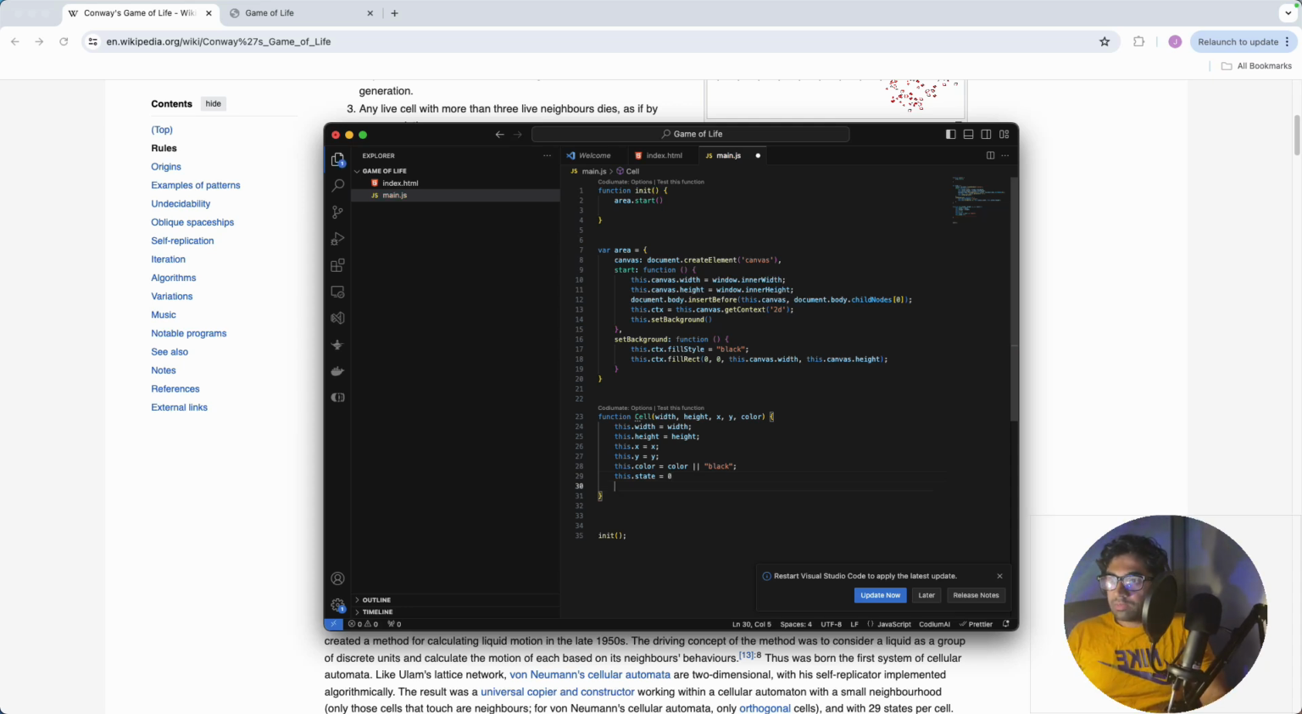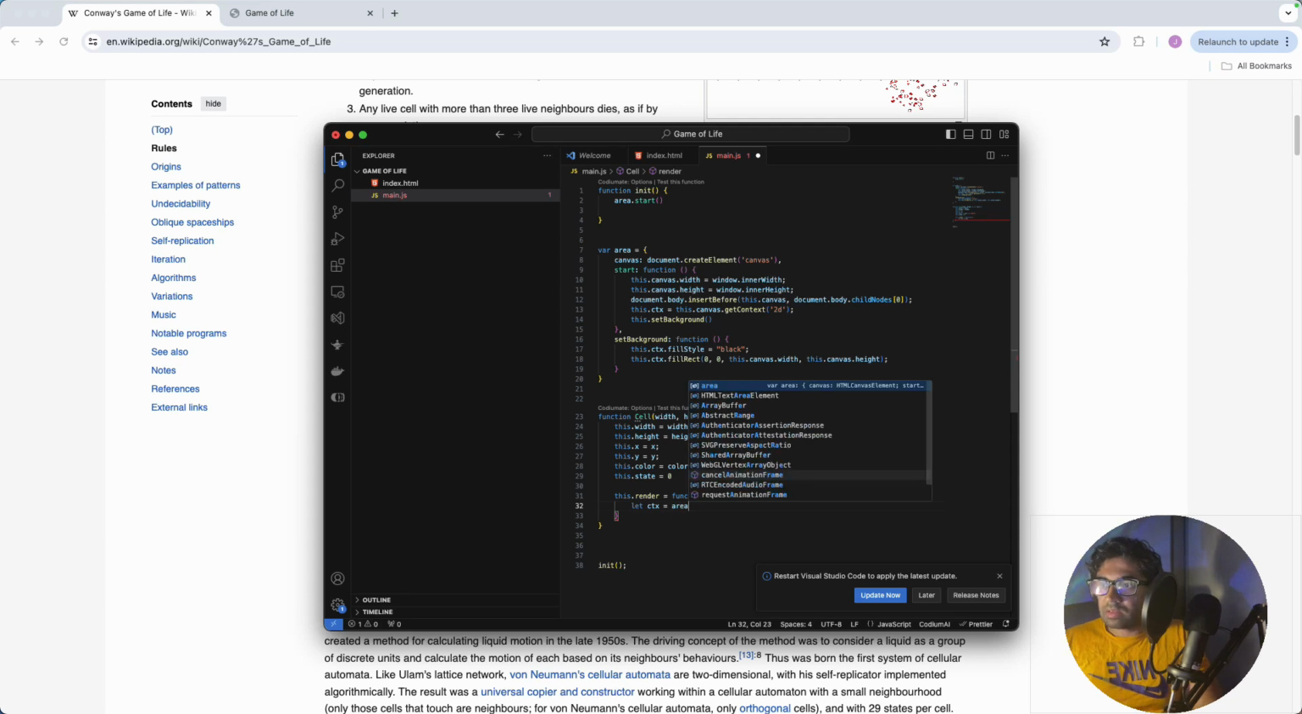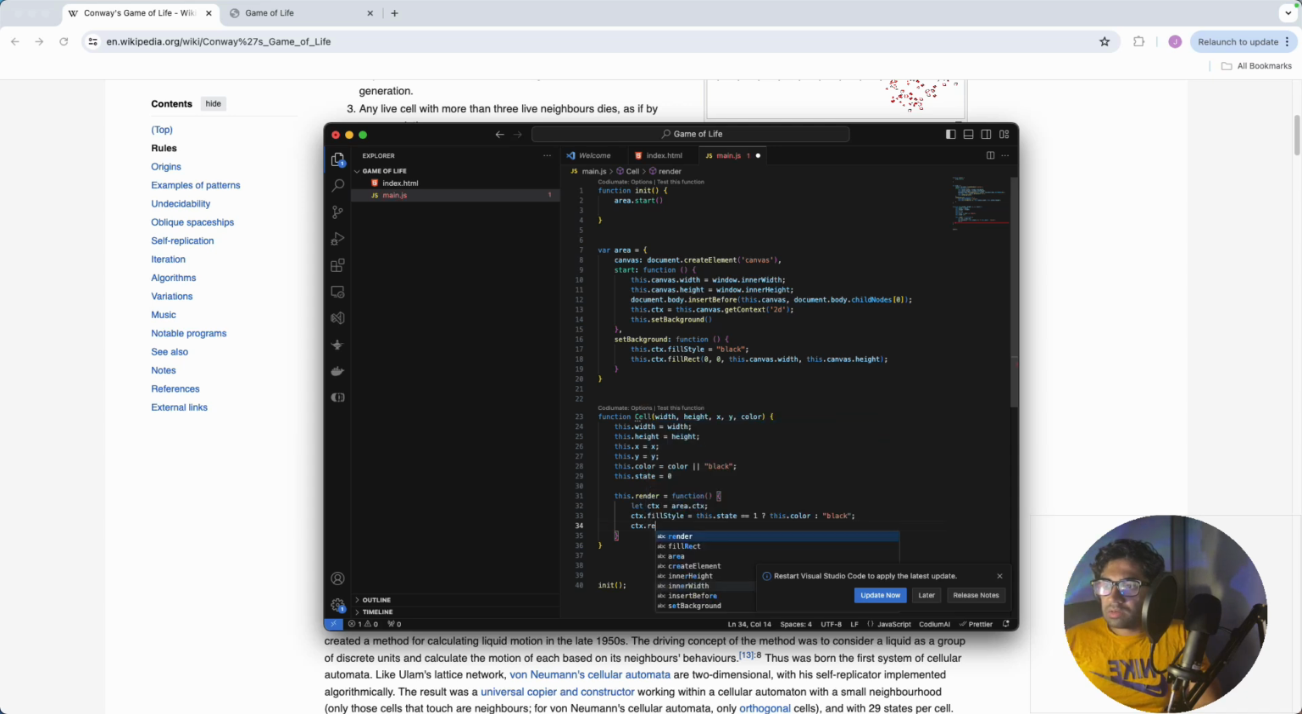Okay, so in that we will have another function that will be called render. This function will be responsible to display the cell. We will get the context ctx, and in the context ctx dot fill style is equal to this dot state. If state is equal to 1, then this dot color, else black. Okay, then fill rectangle, again this dot x, this dot y.